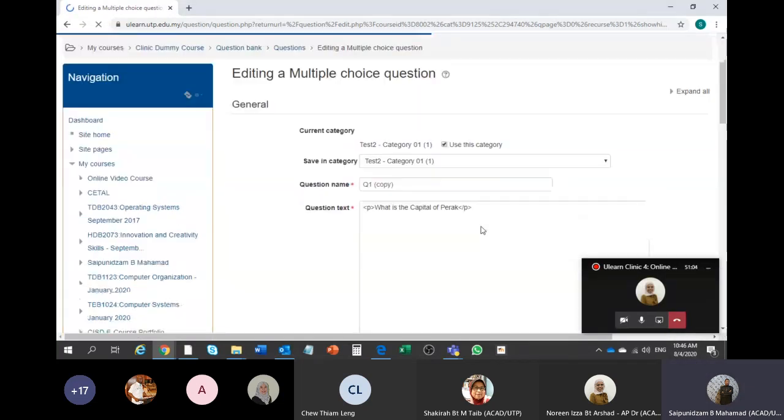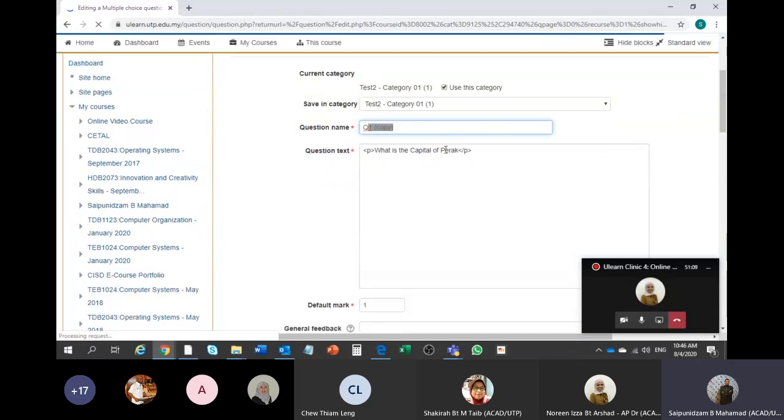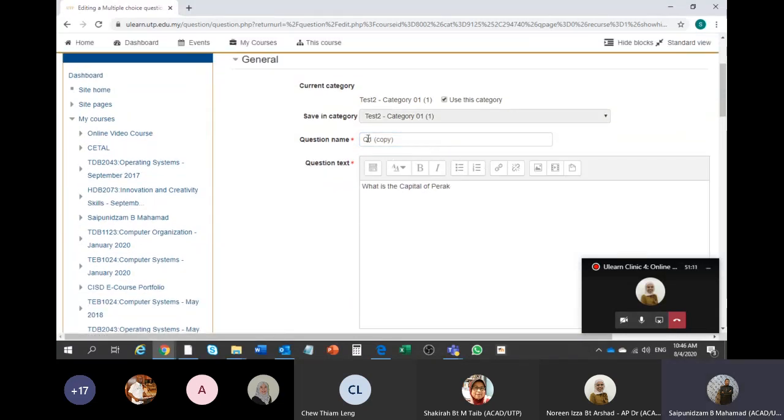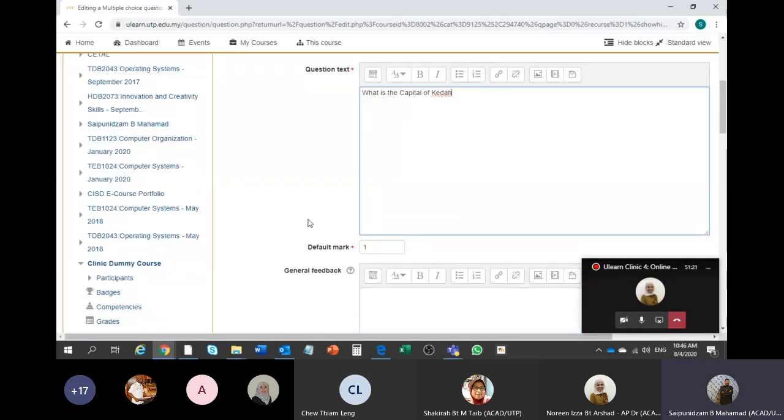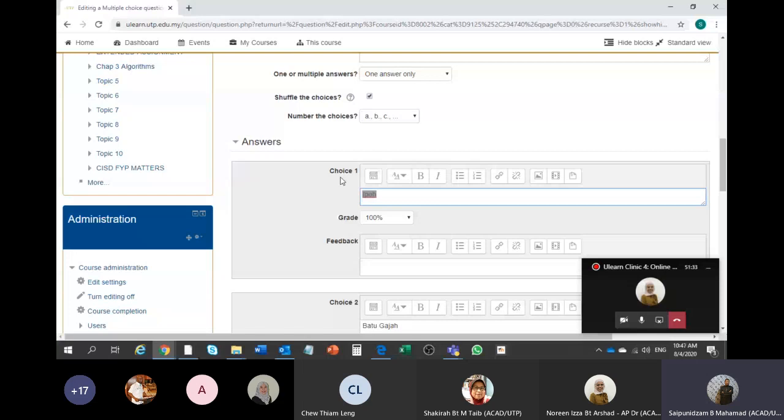It will duplicate the question. So now I change it to question 2: what is the capital of Kedah? Because I want to ask mainly about the capital of the state, so I want it to be random. One student getting Perak, one student getting Kedah, the other student maybe getting Perlis. So I just duplicate. Alor Setar will be the answer for Kedah.